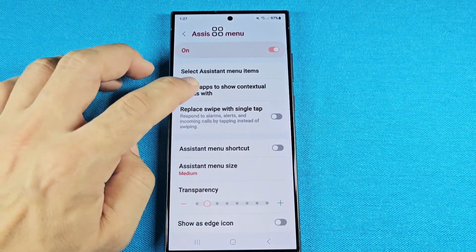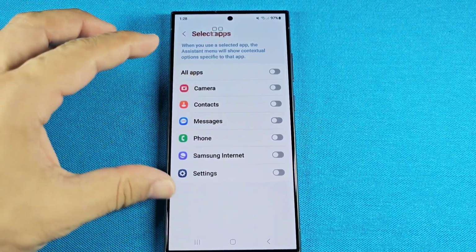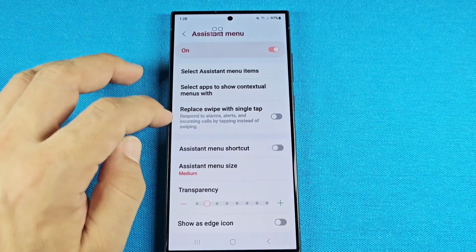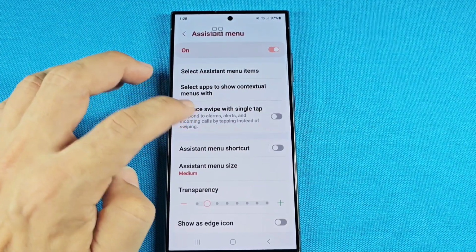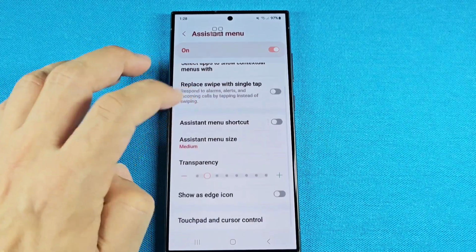You also got select apps to show contextual menus with these particular apps. So it's just going to apply to what's available for these apps. So you can turn it on. These are all Samsung apps. And then replace a swipe with a single tap. This is kind of different from the menu itself. Respond to alarms, alerts, and incoming calls by tapping instead of swiping. So if you want that, turn that on.